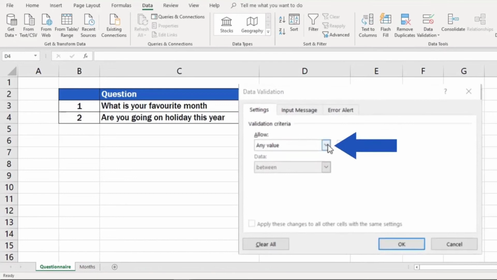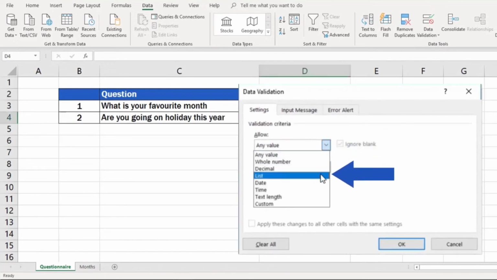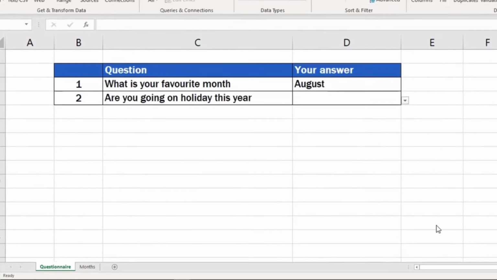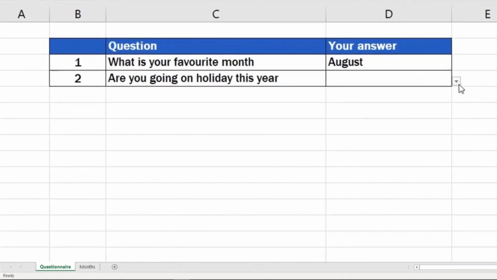Again, we'll select the List option, but now we'll just type into the box 2 words, yes and no, separated with a comma. When both options are in, click on OK, and the job is done. The simple drop-down list has been created.